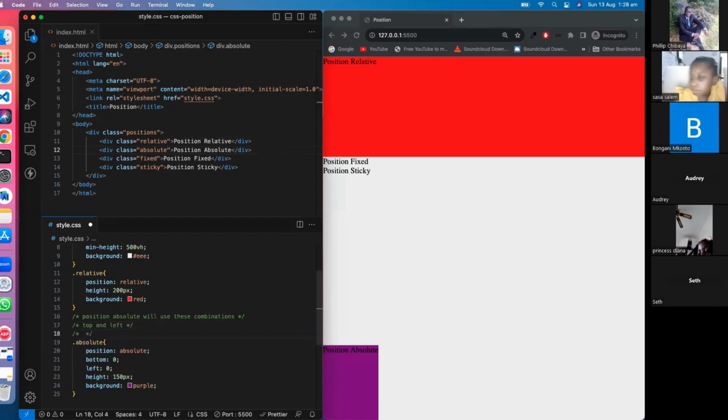I'll do that for you right now so you can see. So top and right, and I'll say bottom and right. Okay. And then bottom and left, just like this. All right. So these are the combinations that you're going to use if you want to control.